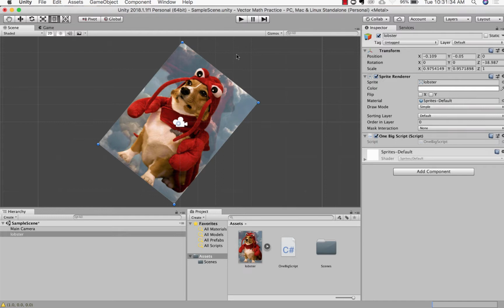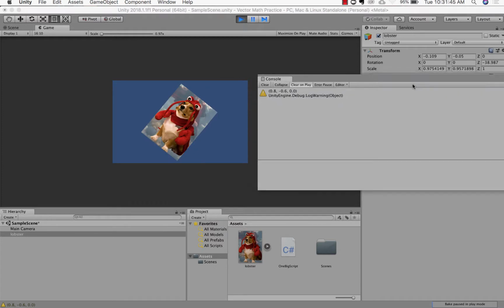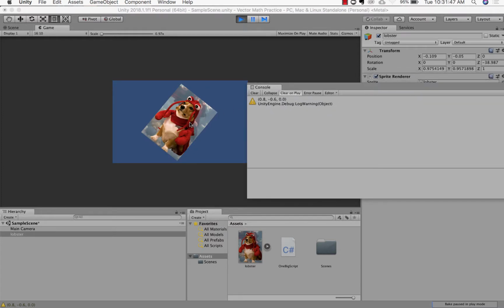And now when I press play, so before it was 1, 0, 0. If I press play, you see right is now a different vector. In order for my dog to go right, I've got to go 0.8 over here and down 0.6. So you see it's actually doing the right thing. It's going over and down. That's the right direction right there. This is this.right, the transform.right of the object.